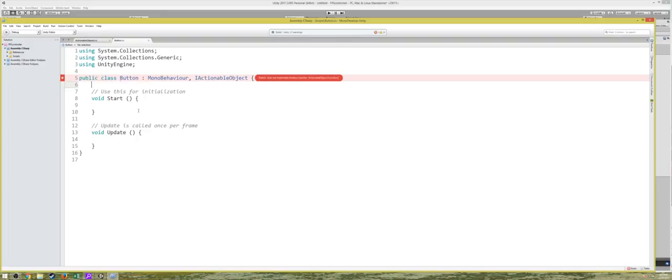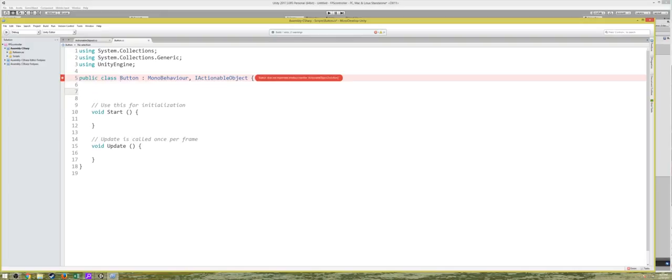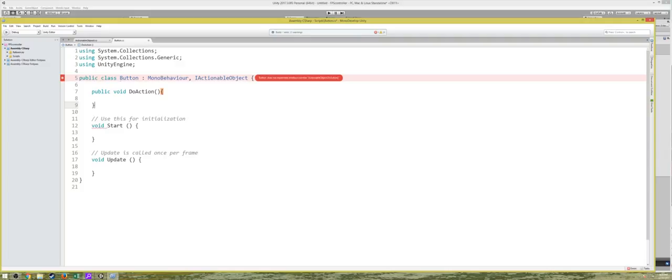So here's what I'll do. Above this void Start method here, I'm going to do public. And it always has to be public when you're implementing members of an interface. That's just one of the rules of an interface. So public void DoAction, open close parentheses, open bracket, close bracket. Now if you click Rebuild All again, as far as the C# compiler is concerned, your button fulfilled its contract of an IActionableObject. We have a method signature for DoAction. However, no code occurs in it, but it still is okay. It just doesn't do anything yet.